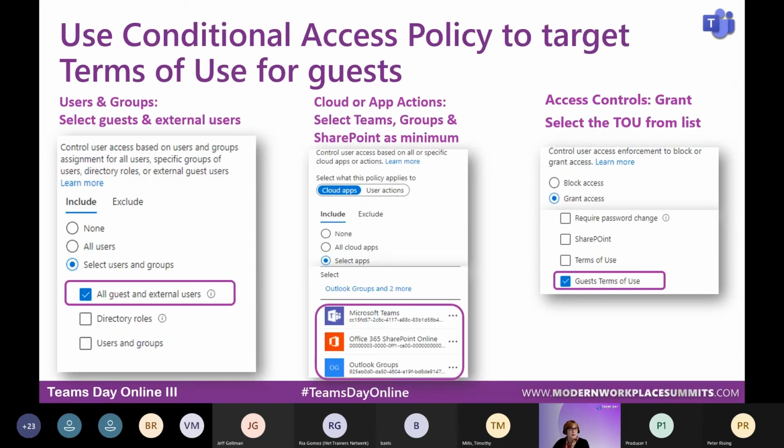Then once you've got that up and running, you now need to link this into a conditional access policy. That conditional access policy will target just guests, because you don't want this terms of use to be shown to your internal users. You just want it for your guest users, so you scope it just for your guests. Then the next step is you need to decide what applications you are going to target this for. So when do you want that terms of use to come out?